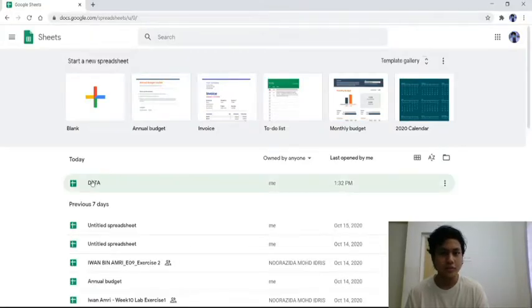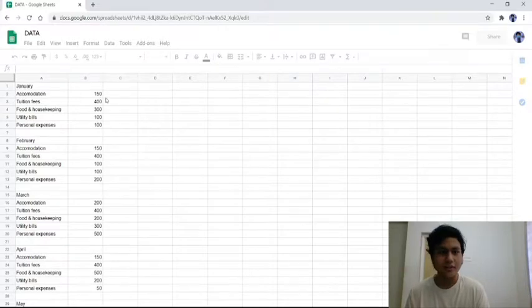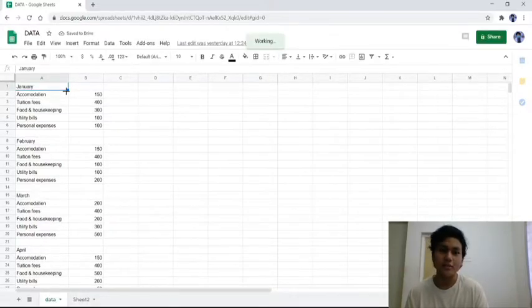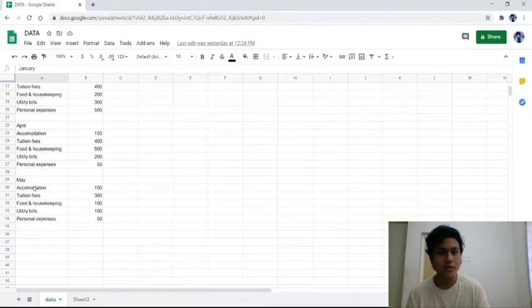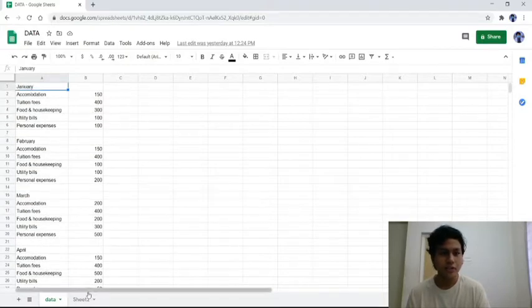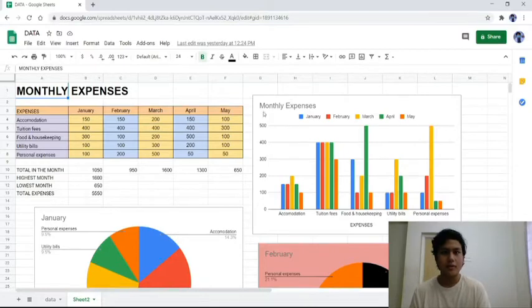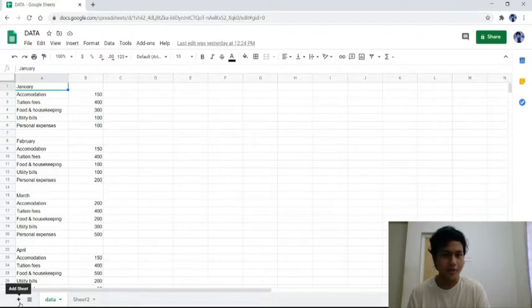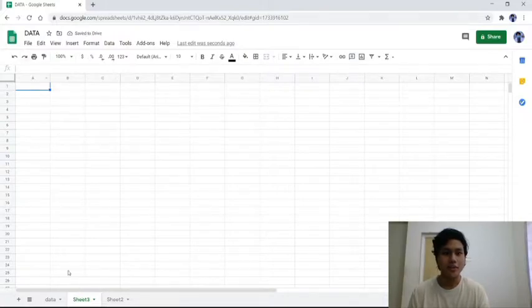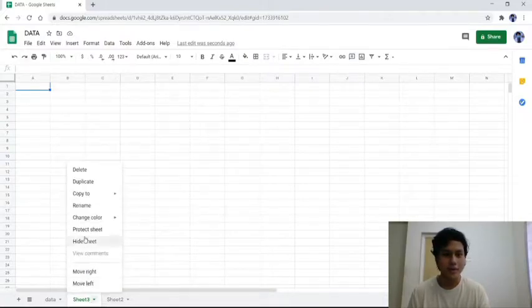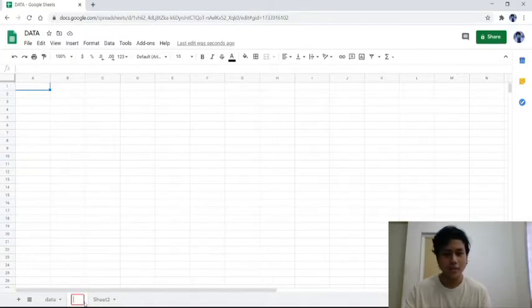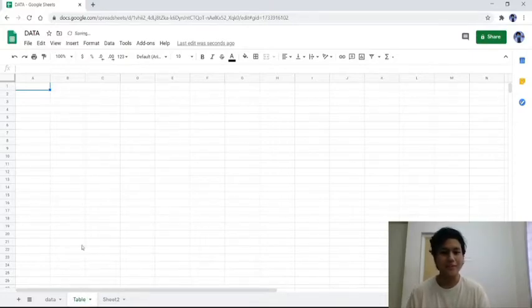So for today, I'm going to be using this data I already collected, which is not actually my monthly expenses, but it's just monthly expenses from the month of January all the way until May. And the final product should look something like this. Monthly expenses. Okay, so what we're going to want to do is click on this plus sign that says Add Sheet. So click on Add Sheet, and you can name the sheet whatever you want by right clicking it and pressing rename. So let's just say this is table. That's not how you spell table. Table. Okay, so we have table.